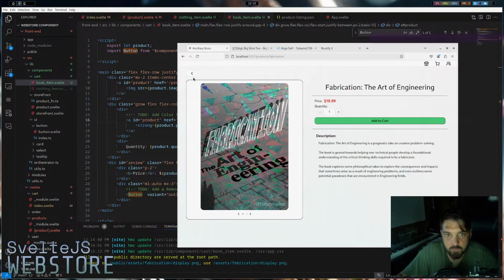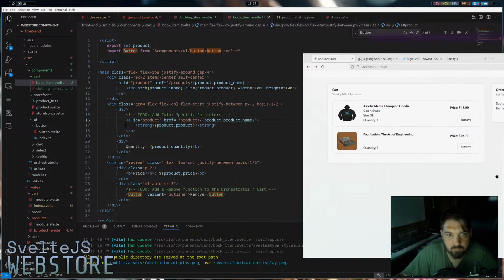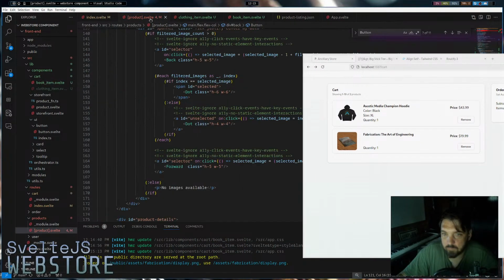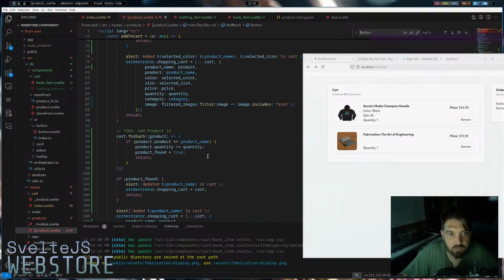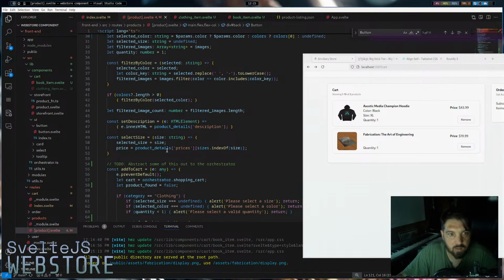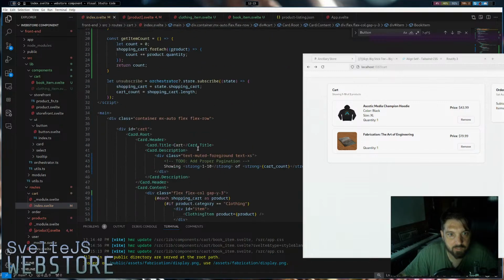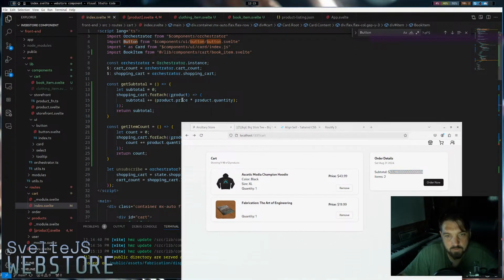This takes us to the book. We go back. It takes us to the store. Oh, that's not right. I don't know how that happened, but quantity. So index, subtotal. There's some multiplication error here. I don't know how that happened.